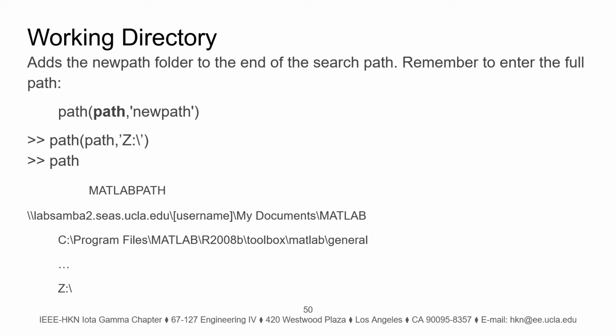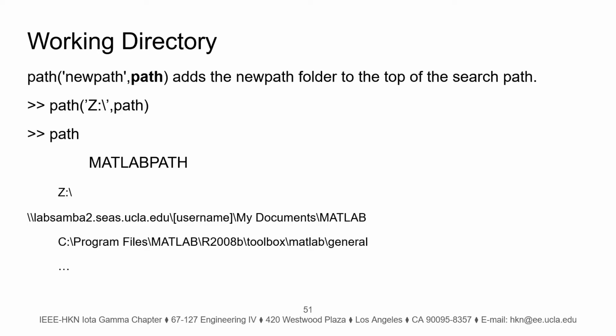The path command adds the new path folder to the end of the search path, and remember to enter the new path. Type path, parentheses, path, comma, the new path location. That'll add it to your search path. So MATLAB will know to search in this directory as well. Path, this is new path, comma path, adds the new path folder to the top of the search path. So then it'll search in your newly defined directory first for files instead of at the very end.